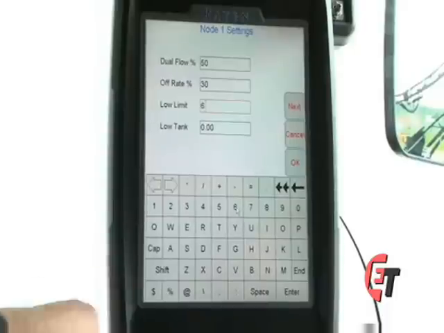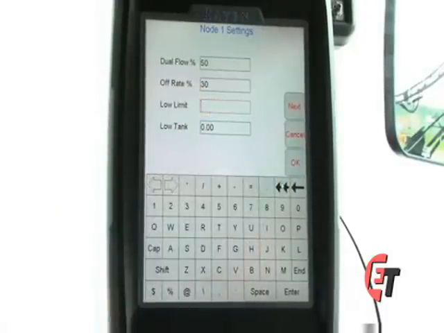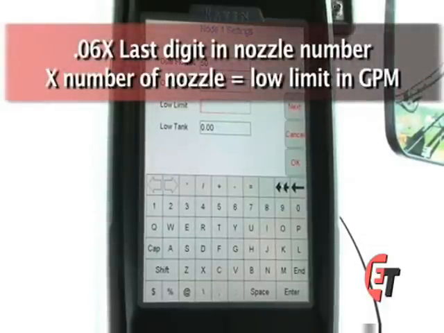To set your low limit, simply select the box, hit your double arrows to clear it out. In this particular situation, I'm trying to apply 10 gallons per acre. A good place to start is just over half of your gallons per acre. So I will set that to 6 gallons per minute. I can then adjust this number as I begin to spray to make sure that I'm getting a constant spray pattern.